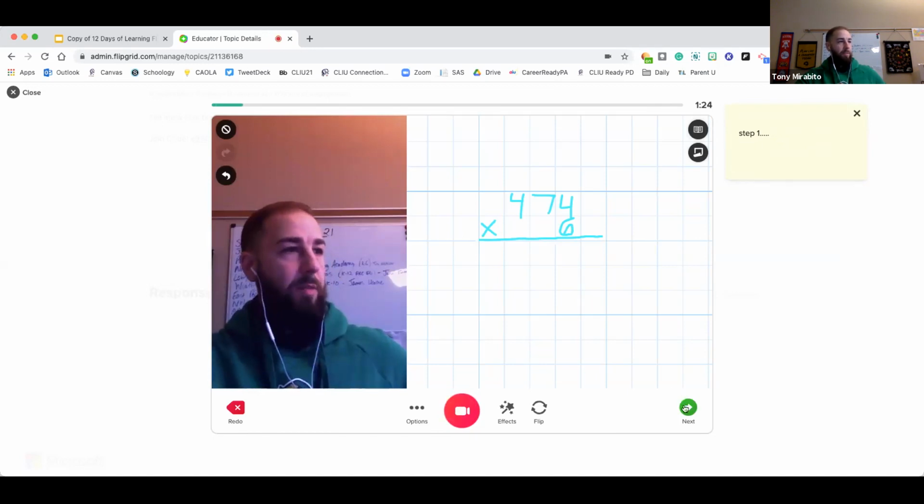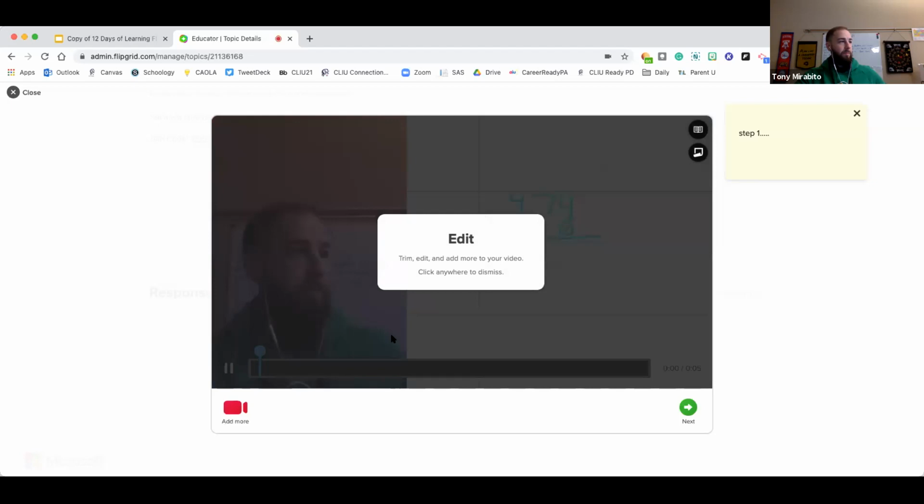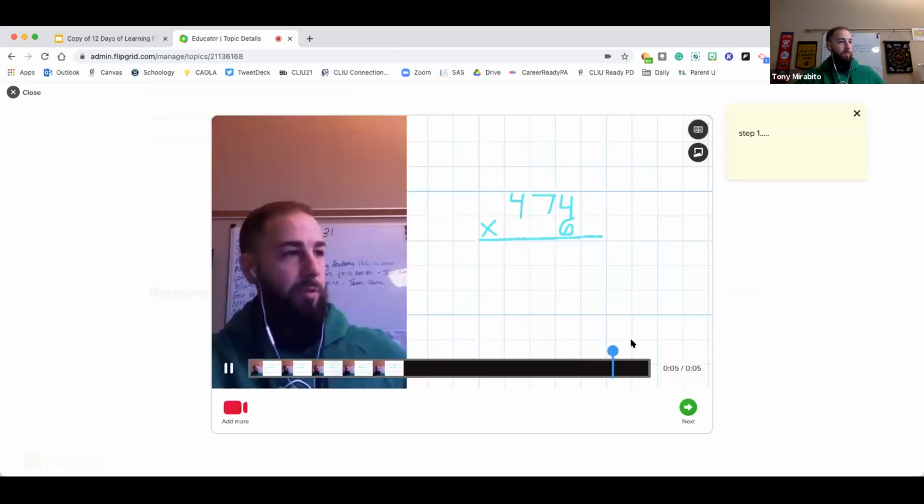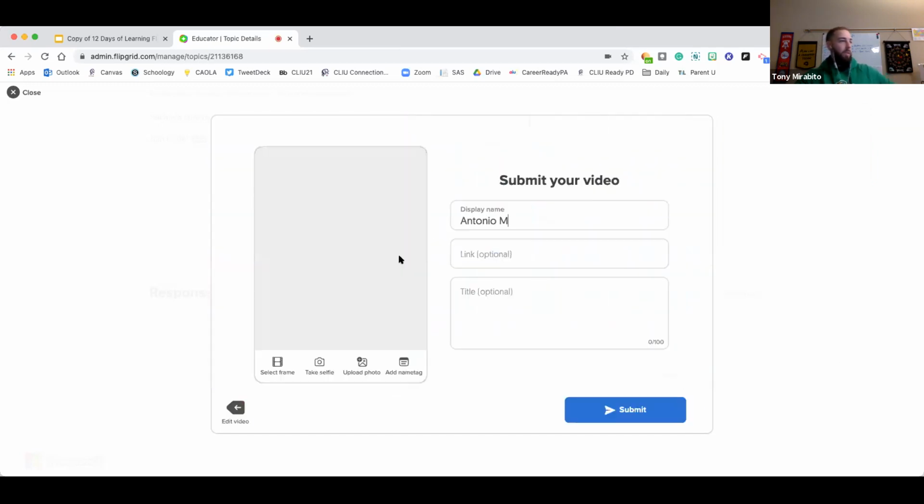Then they click next. When they're done with their video, you can edit that. Then they click next. You will have to take a selfie at the end there, or submit.